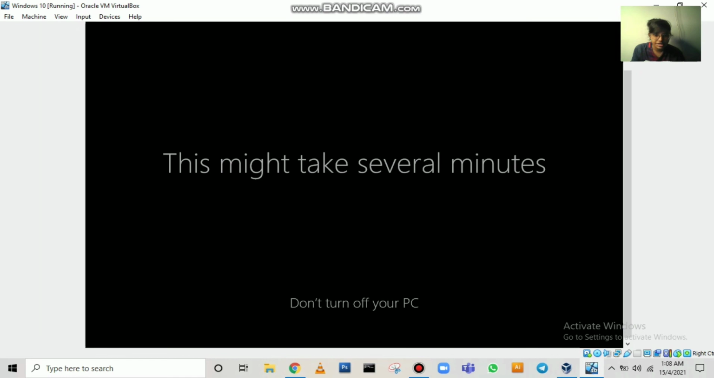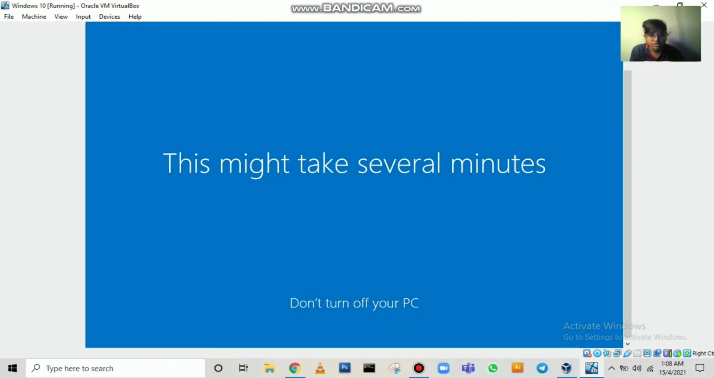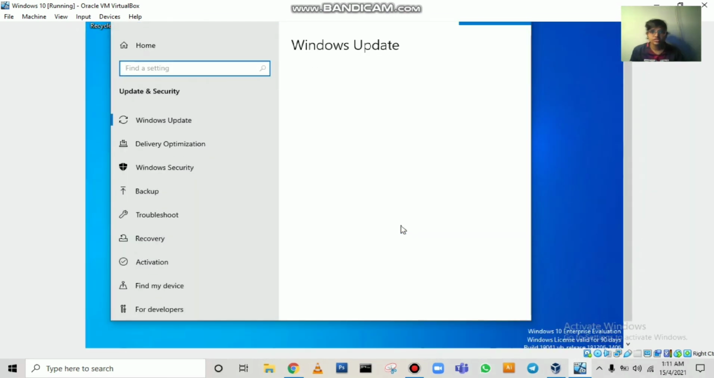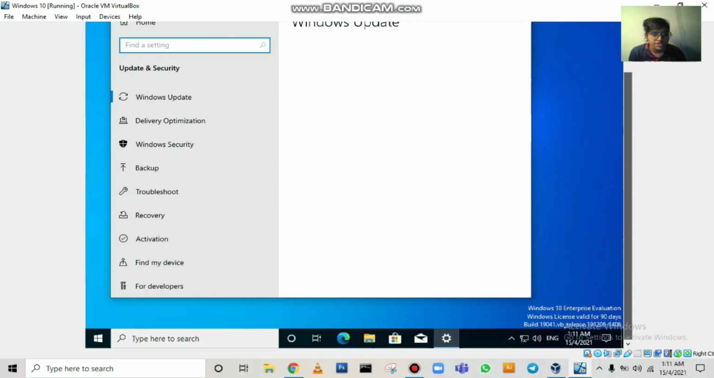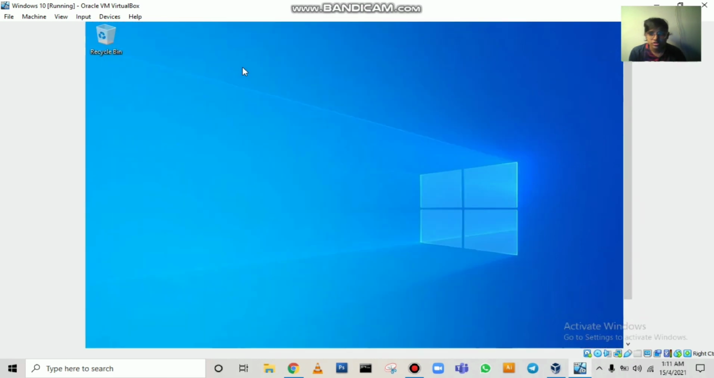It's getting ready for Windows 10. So this is the Windows 10 desktop. So I have already installed Windows 10 in VirtualBox successfully. So this is the way to install Windows 10 in VirtualBox. So thank you.